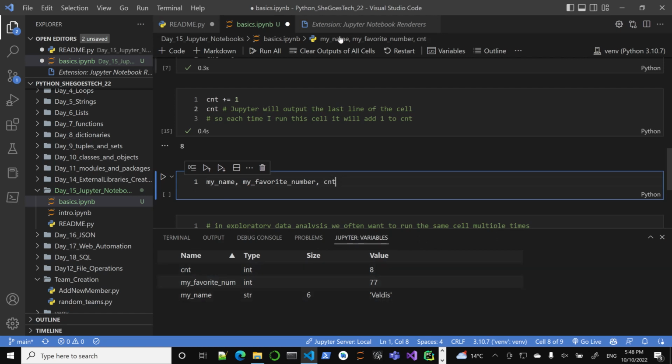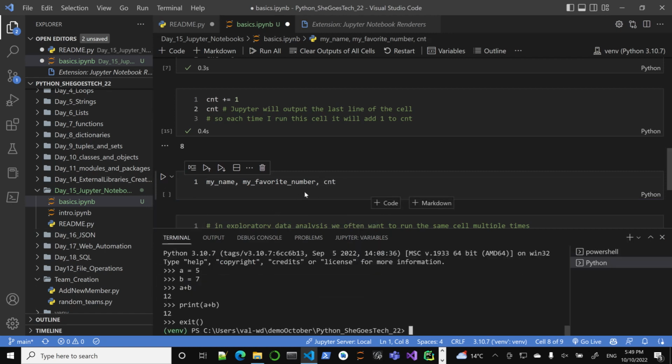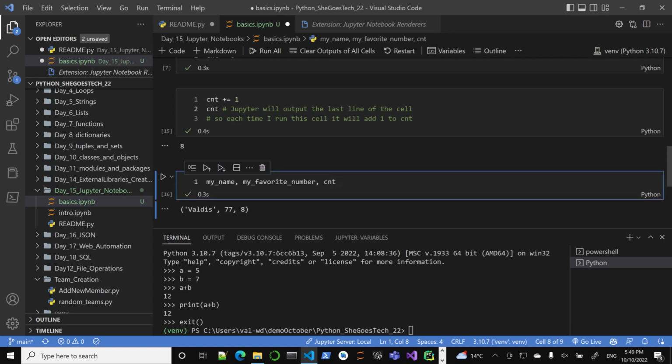But I don't have to. Sometimes you might not see the variables. You can do this, and you see a nice little tuple of my variables, right?